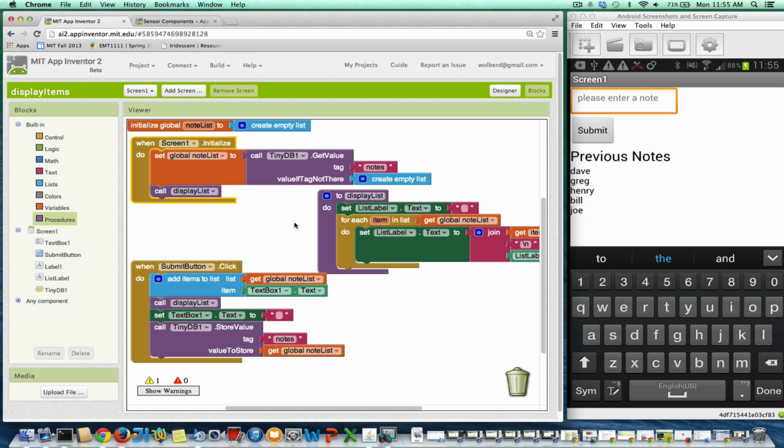But this procedure is not as general as it could be. Let's say my app had a bunch of other screens, and I wanted to display other lists. This one's displaying this list of notes, but maybe I have a list of users, or, you know, in most apps you've got all kinds of data, right? And I want a procedure that will display any list. You'll notice this one displays only the note list. This procedure is very specific, and I'm going to make it more general.